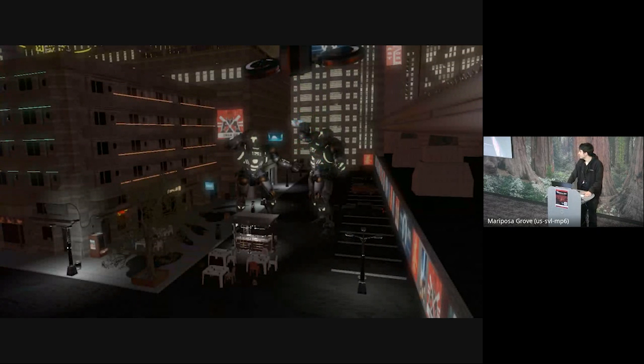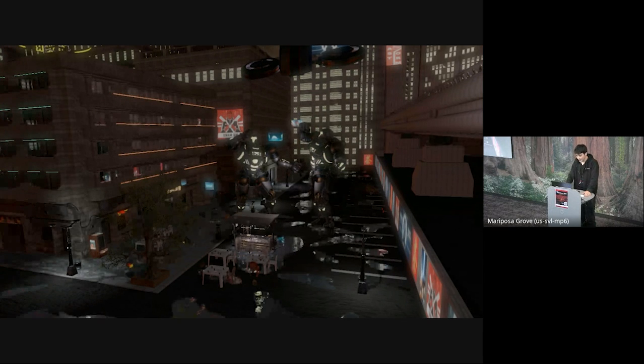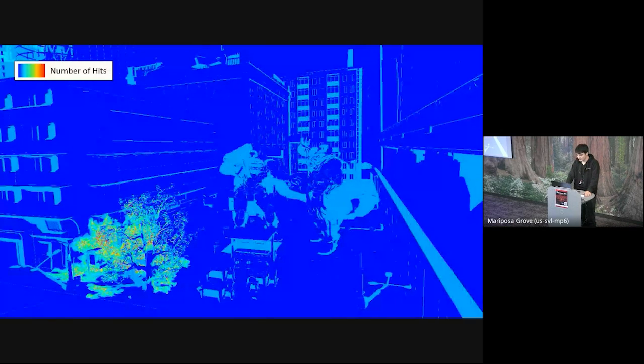Here we have the scene that we will use for most of our presentation without ray tracing effects. And here, once we add the different ray tracing effects, you can clearly see how much the scene changes between both options. In this option, we're showing the number of hits in ray tracing shadows. You can see how most of our hits are in transparent objects.